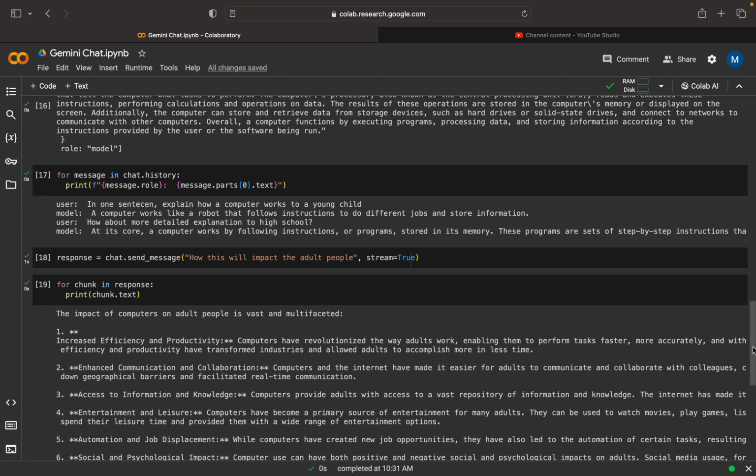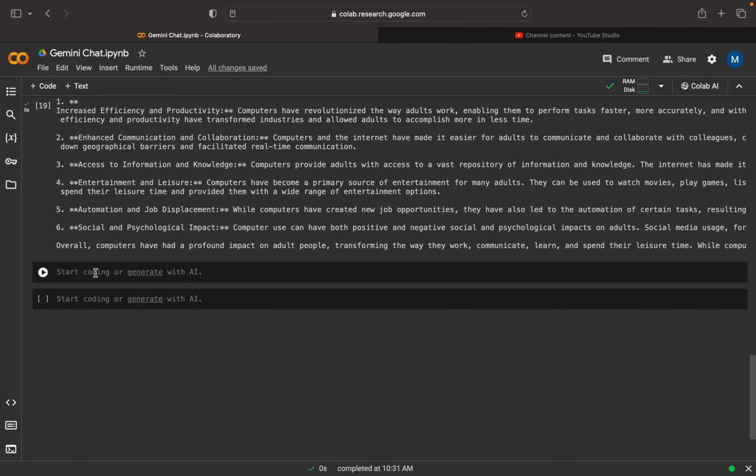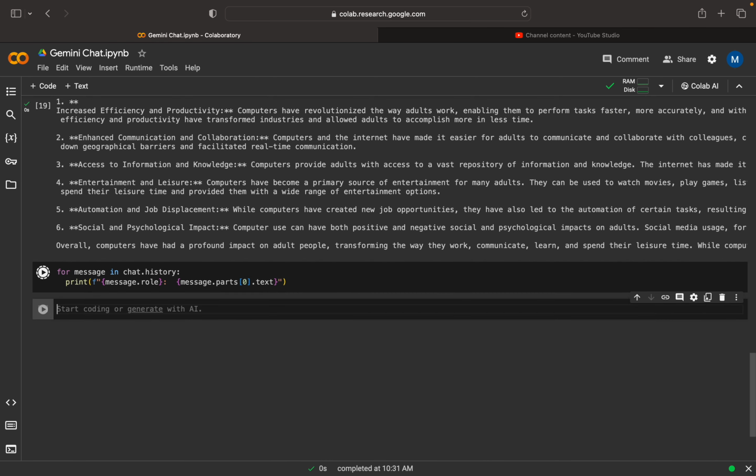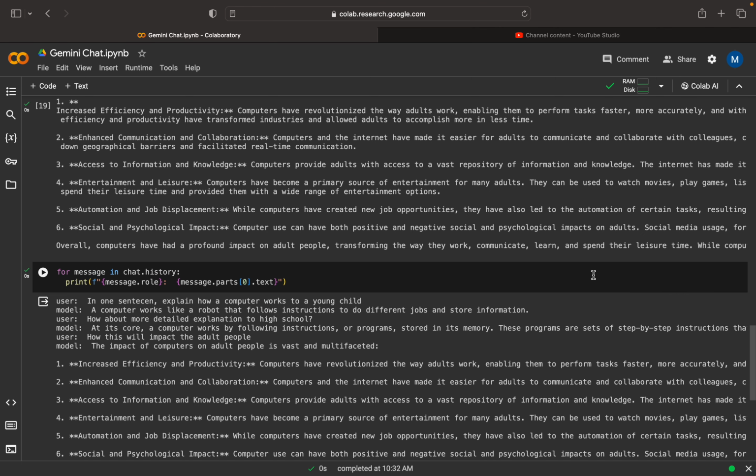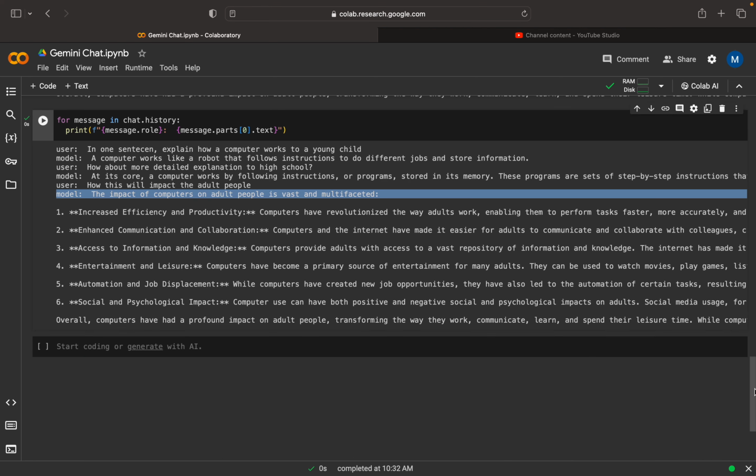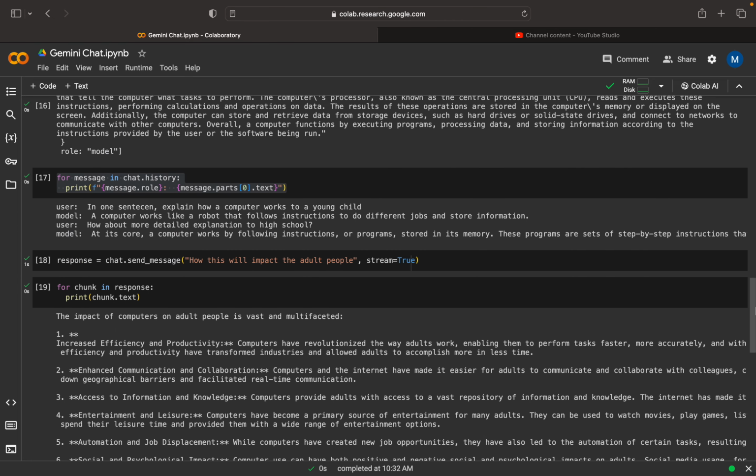Now we can just copy this history code and repeat the same code here. Let me paste it here. Here we can see the first question that we asked, then the response from the model, then the second question and response, then the third question that we asked and the response from the model. So it's very simple and very easy to implement.